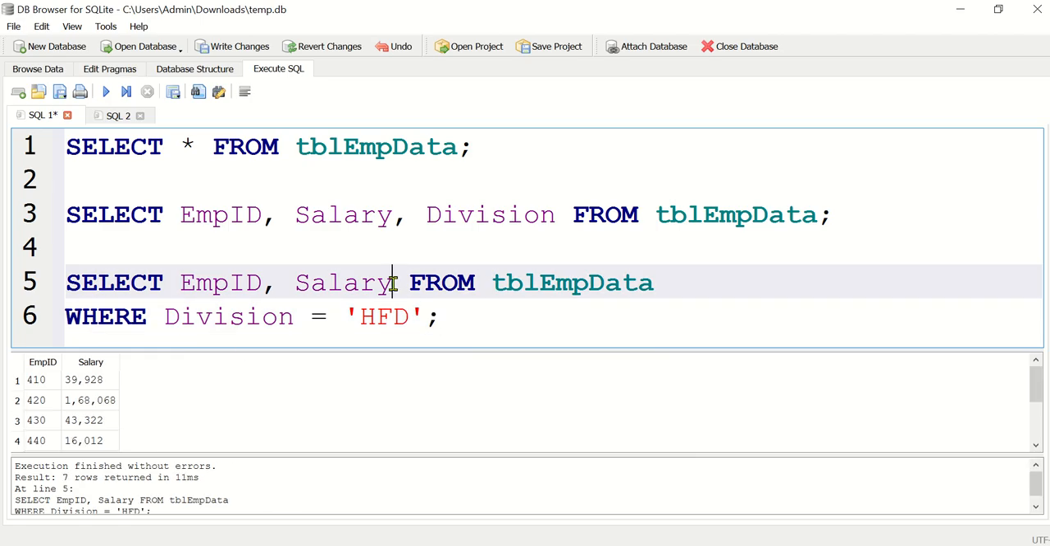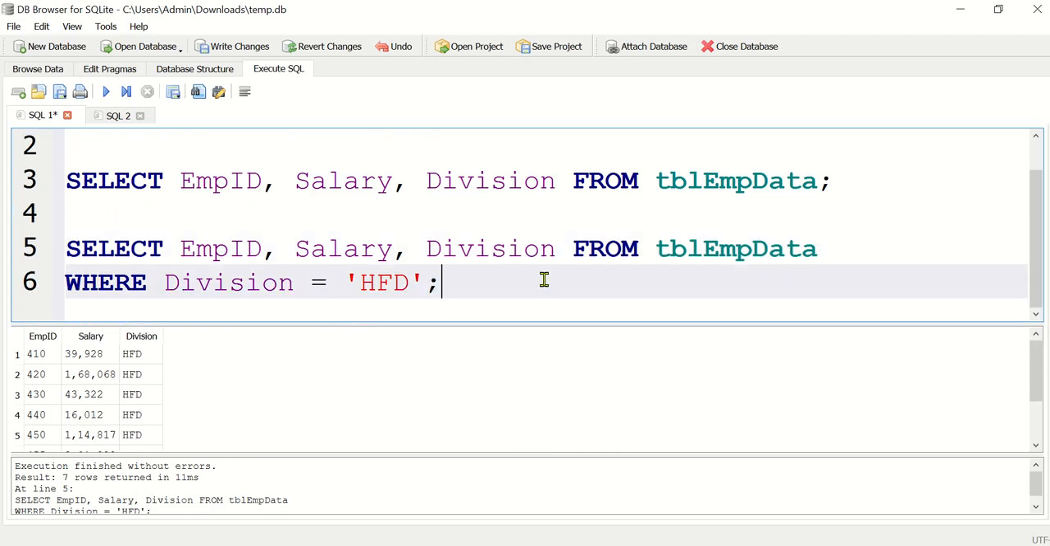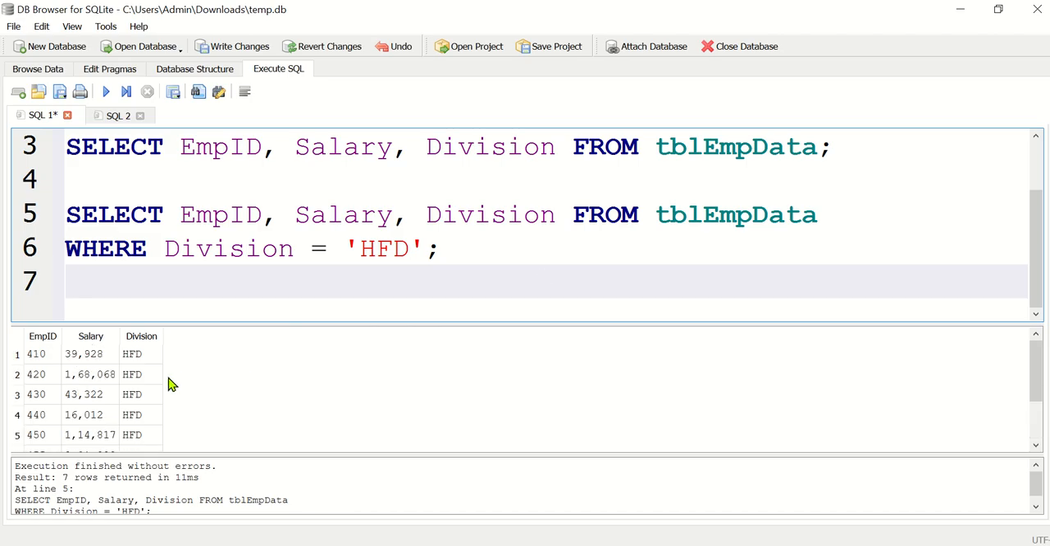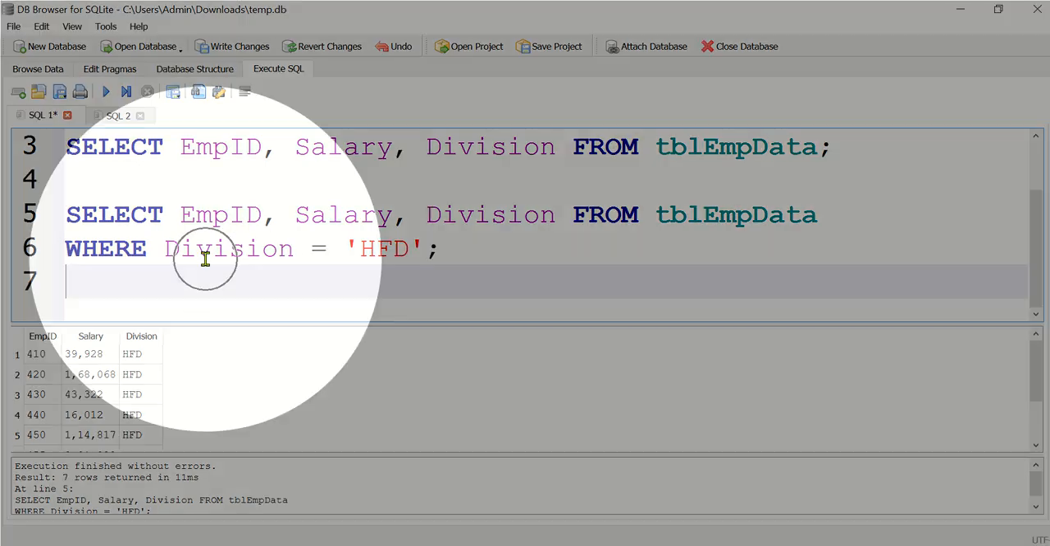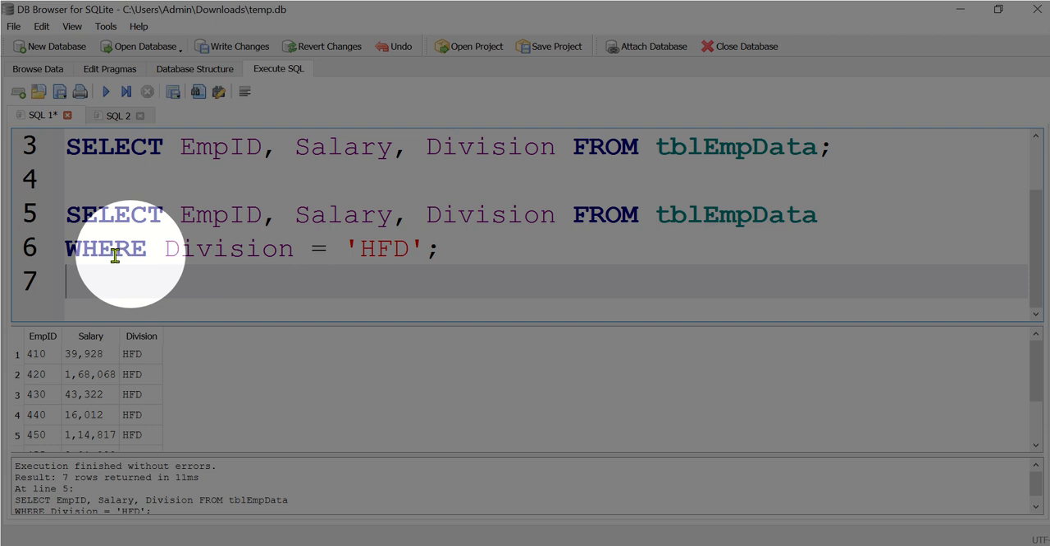I can also get my division column here so that we can validate if the output is correct. And you can see now that I have applied a literal filter and I can see only employees from the HFD division, right? So that's where, it is like a literal filter that you apply on the raw table, right? So the where clause allows you to apply a filter.